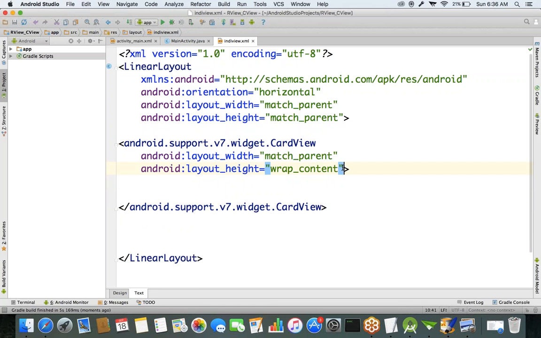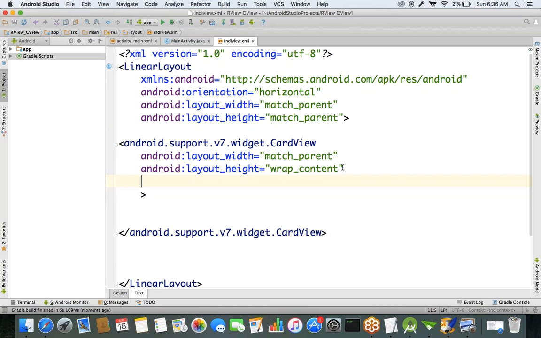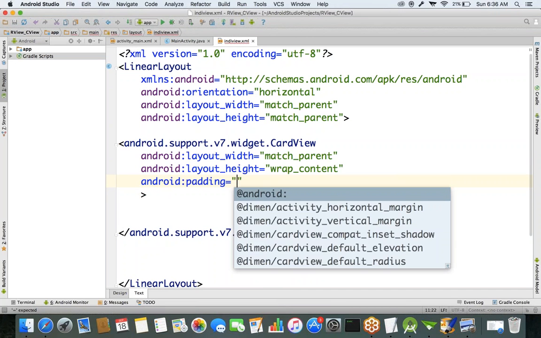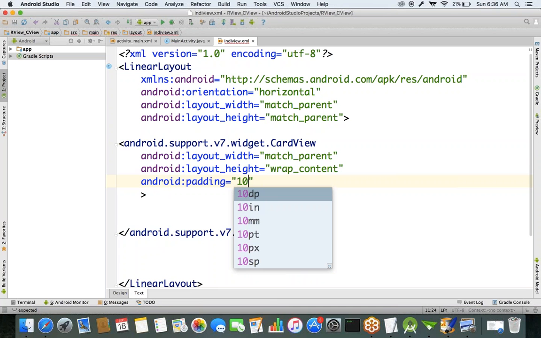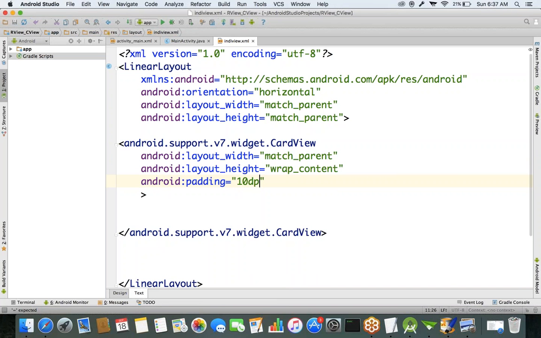And I want to apply some padding property. Applying padding means I want to apply some margins. I specified the property as 10 dp, meaning on the left side, right side, top and bottom, you'll get 10 pixels of space.